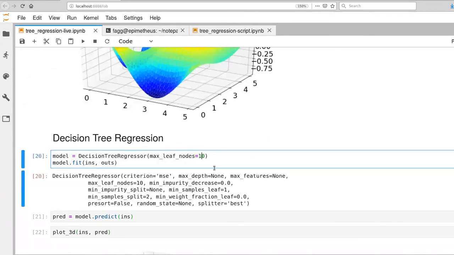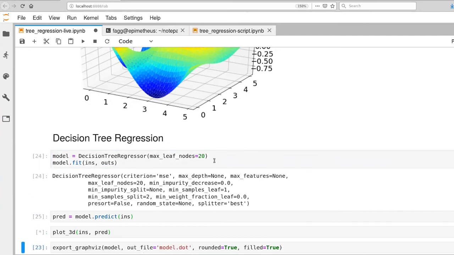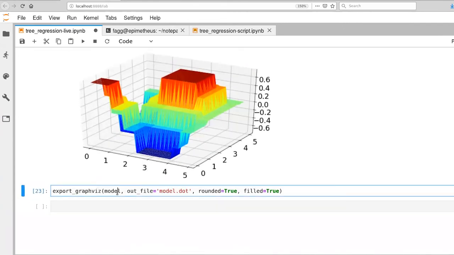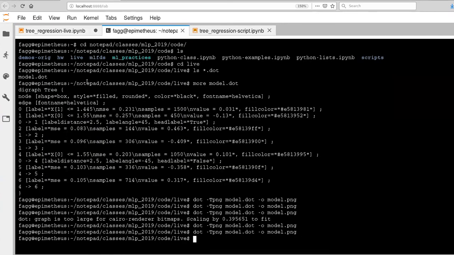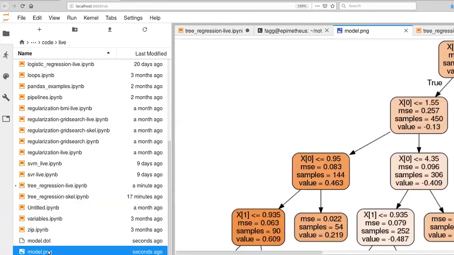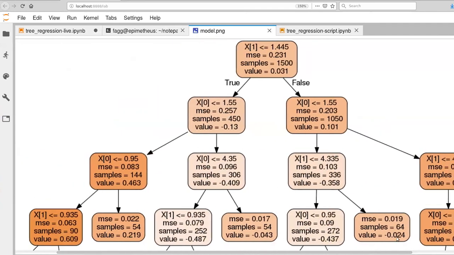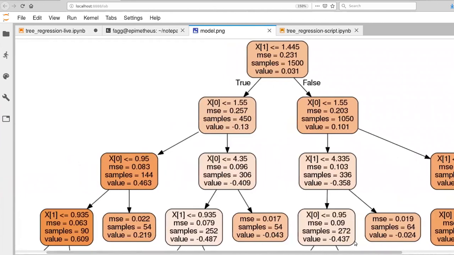So for fun, let's double the number of leaf nodes that we're allowed. And there's the function there. And now with this particular choice, you can kind of squint and start to see the original shape. Export that back out to Graphviz and do the conversion to PNG. We'll load that up. And we're going to end up starting to get to a point where at least with these default parameters for dot, it's going to be harder and harder to actually visualize these things.